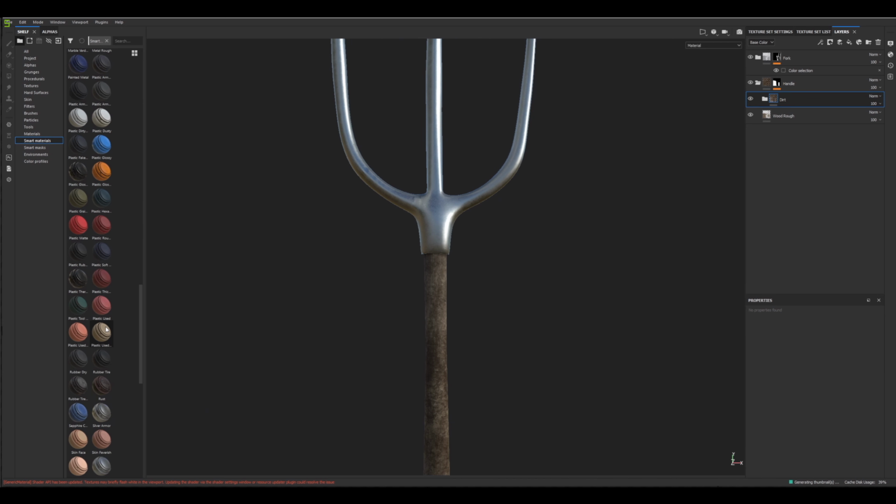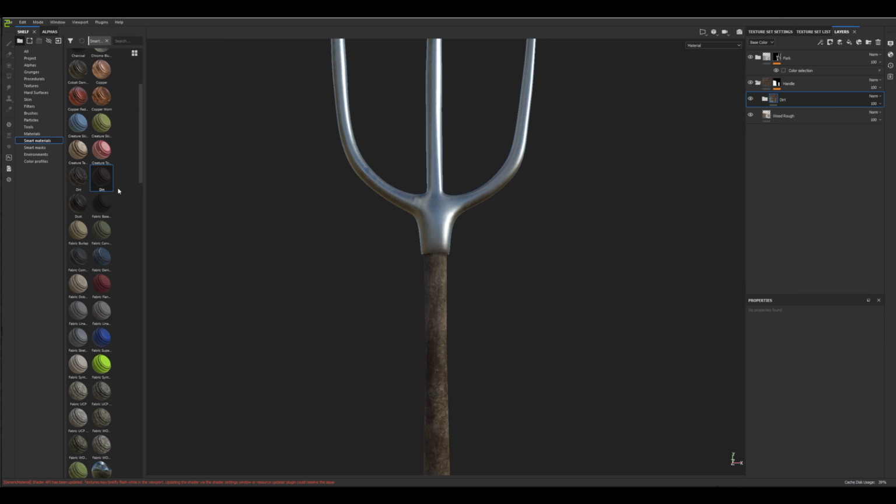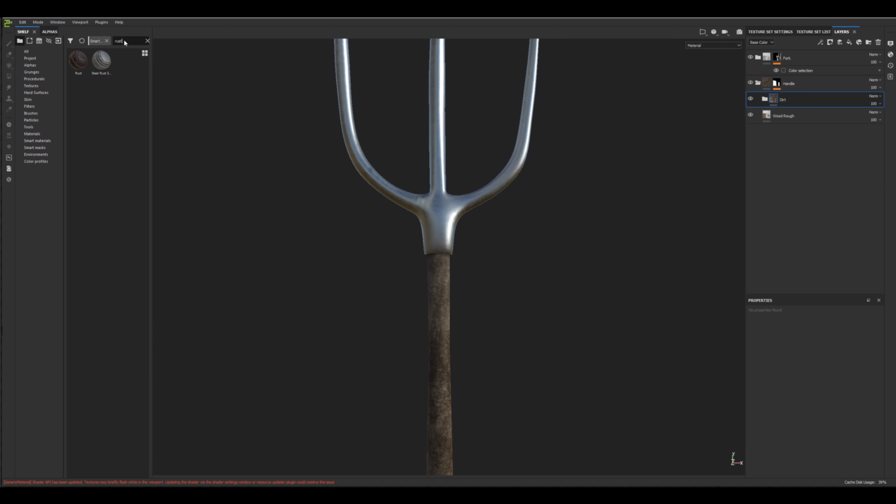I believe there is a rust in here. But I think I'm going to just search for that. Yeah. There's a rust. There's also a steel rust surface. But I'm going to try just pulling the rust in and putting it over our steel.